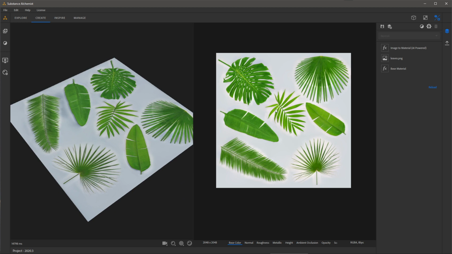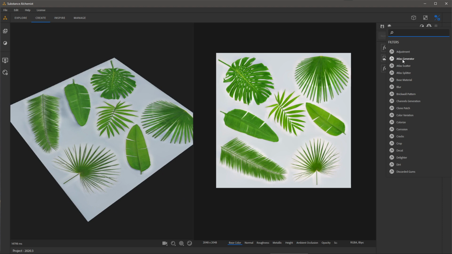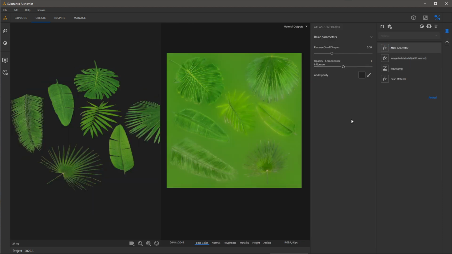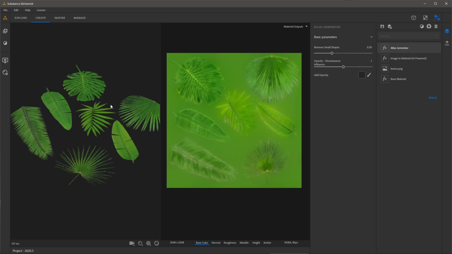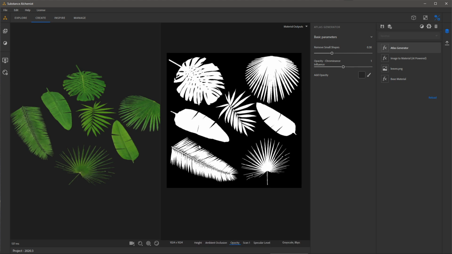Now, one of the things I want to do next is come over here to my add a layer, and this time I'm going to use the Atlas generator filter. You can see that what this does is it produces the opacity channel for me directly here in Substance Alchemist. So in my 2D view, if I scroll over, you can see I have my opacity output, and this opacity map is, again, generated right in Substance Alchemist.